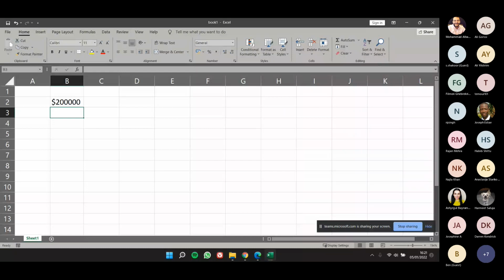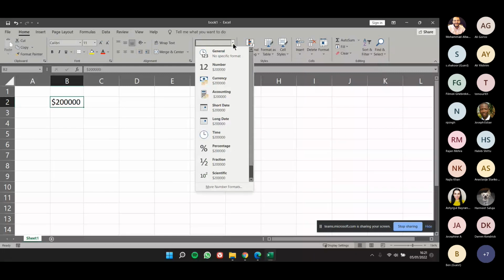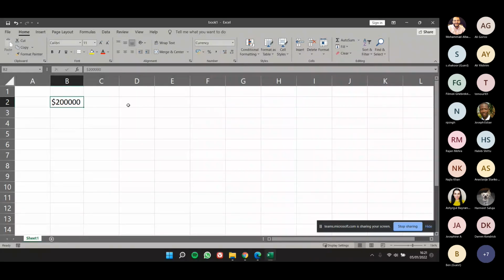$200,000. And then we can also format this cell as well. So right now, this cell isn't formatted. So if we select this cell where it says B2, and if we go to the number command group and select from this drop down, currency, now this cell is formatted in the form of a currency.